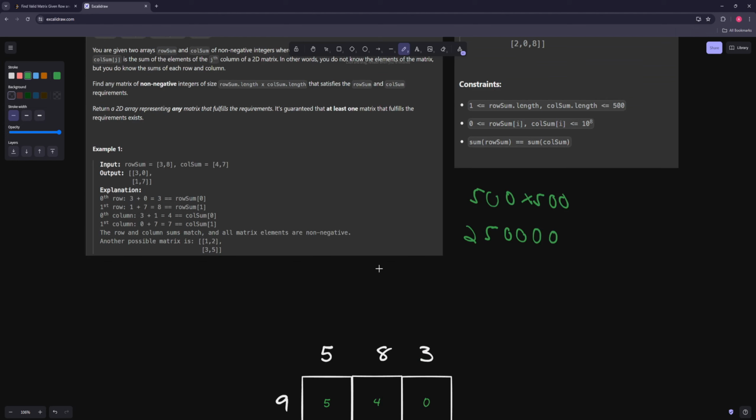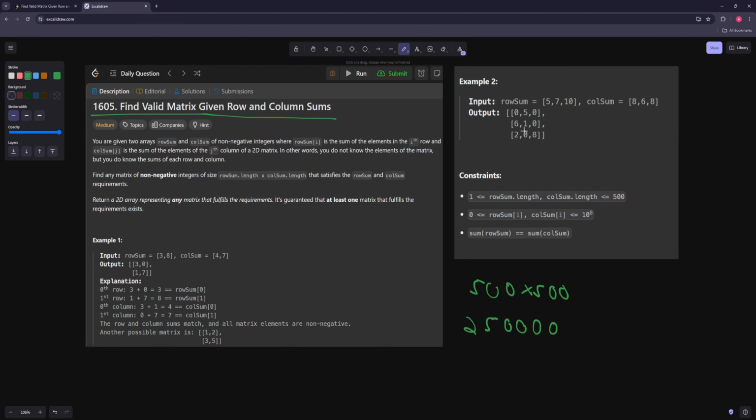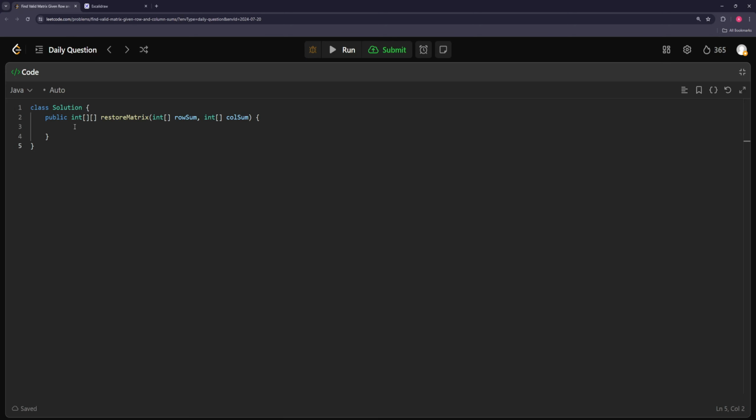So, but the main intuition for it is to figure out, okay, if I just try to manually get these numbers in some sort of DP way, these constraints are way too big. So it has to be some greedy or sorting or something. Yeah, so that's what we'll code.